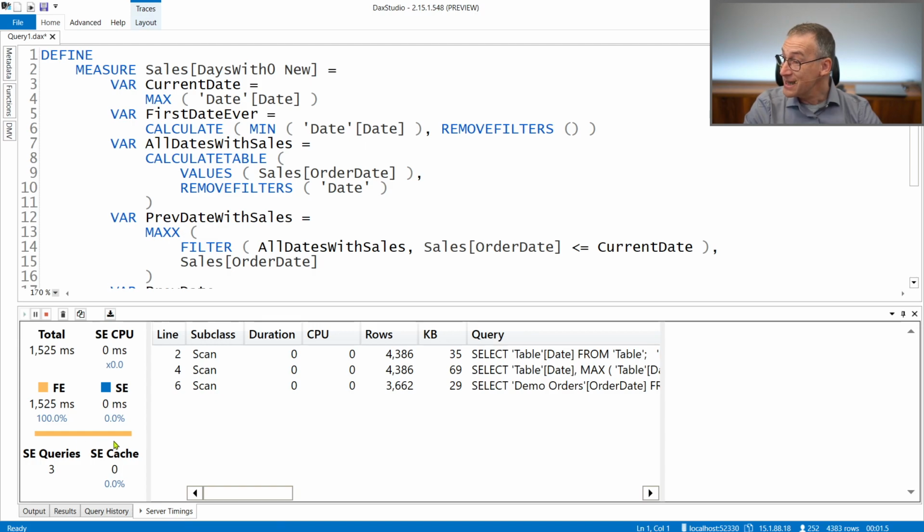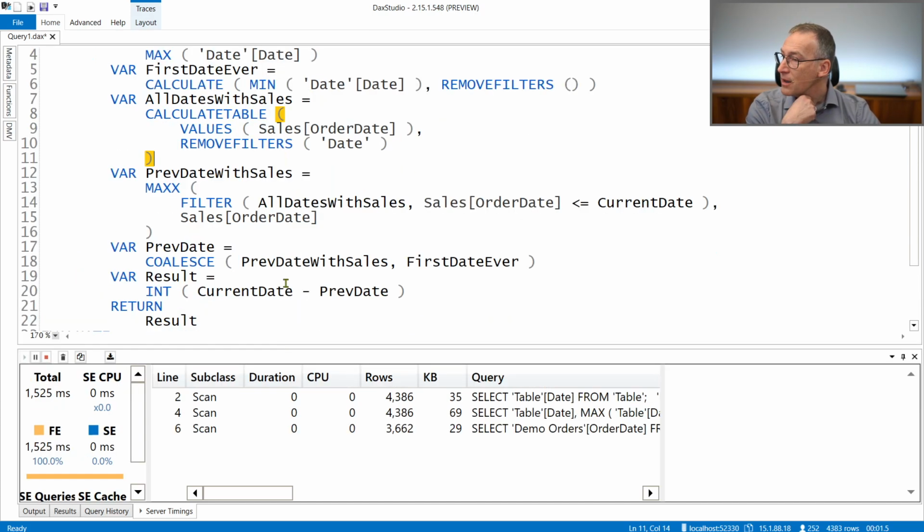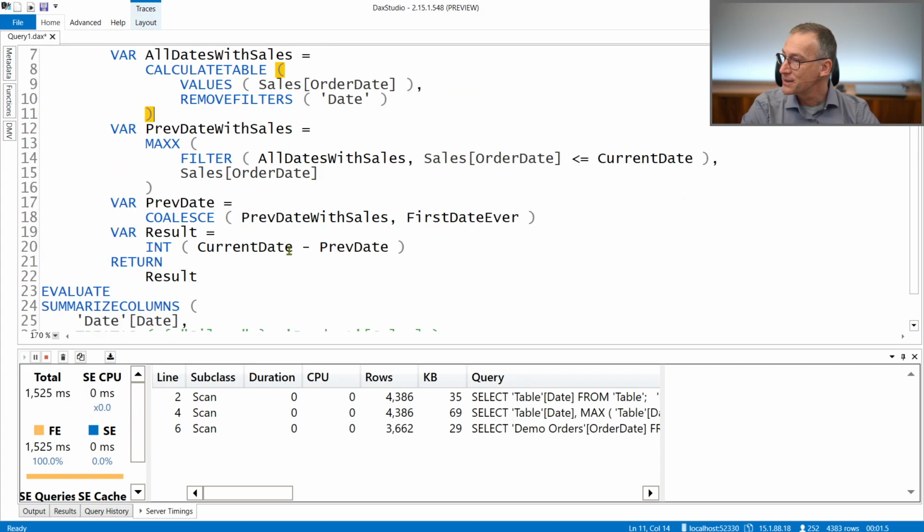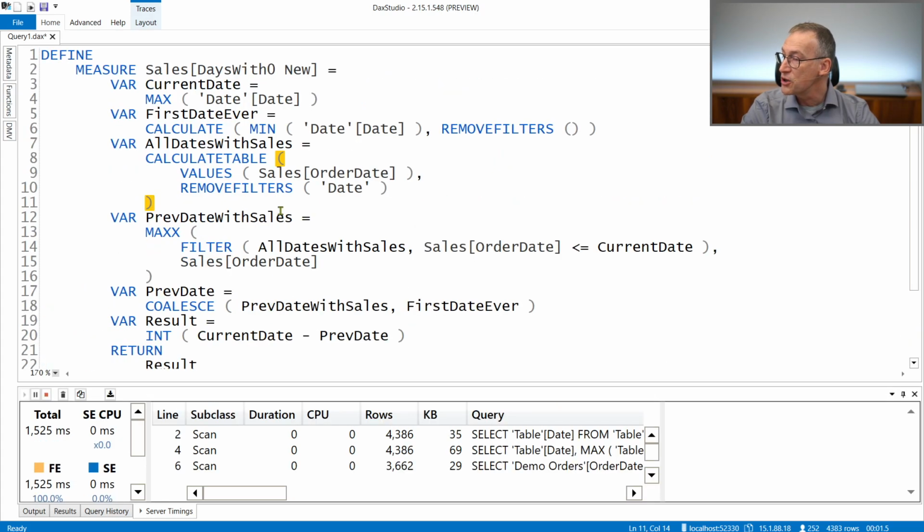Okay, it is still 100% Formula Engine, but it's faster. We went from 4 seconds to 1/2 a second. That is a bit better. I'm wondering whether we can make that faster or better, but actually this is all Formula Engine, so there is not much that we can do.